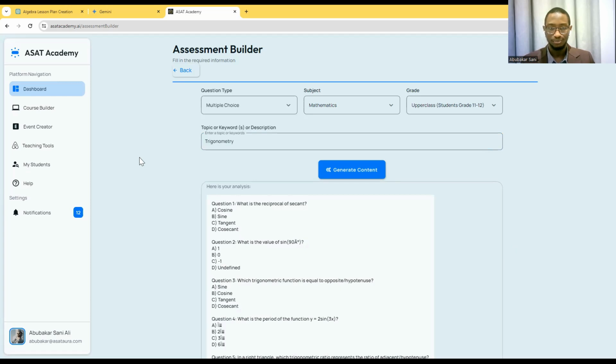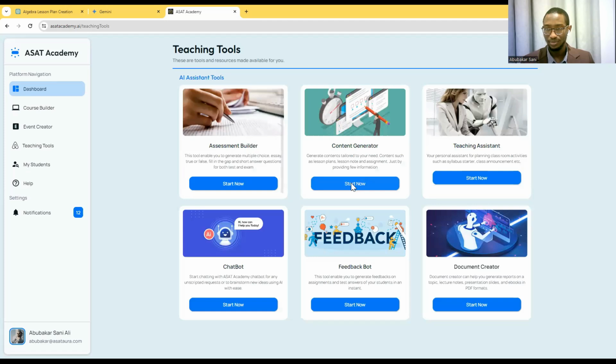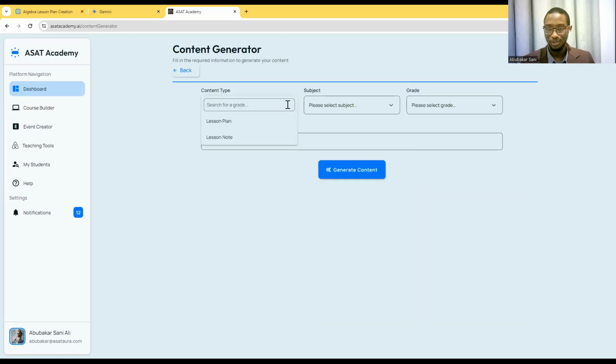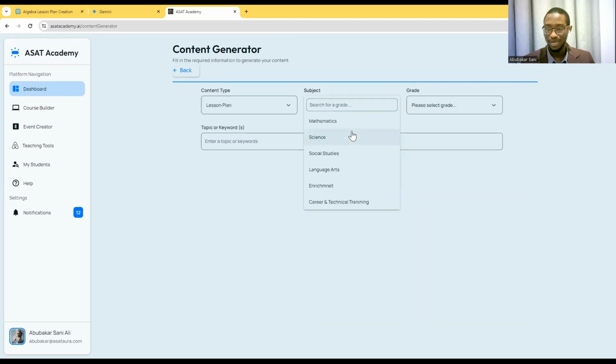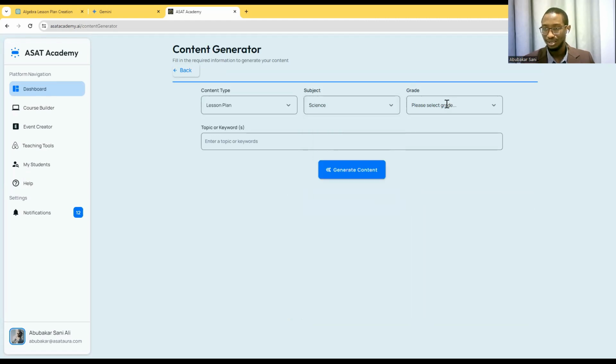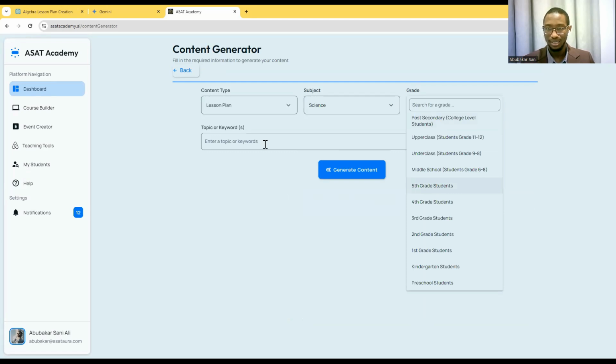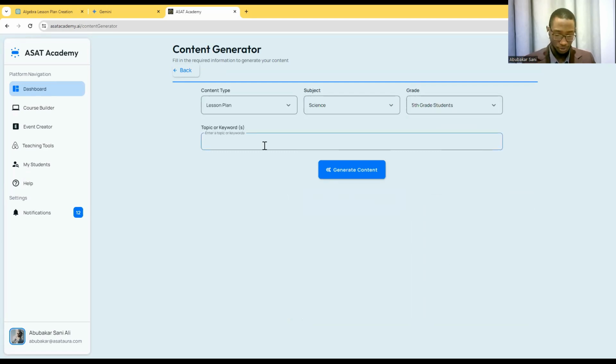So let's go back. Let's see the other one, the content generator. Don't mind the box. As I told you, we are currently building it, and the beta version will be ready by April. That's the plan. Let's go with science. I will go with fifth grade, and I will look at photosynthesis.